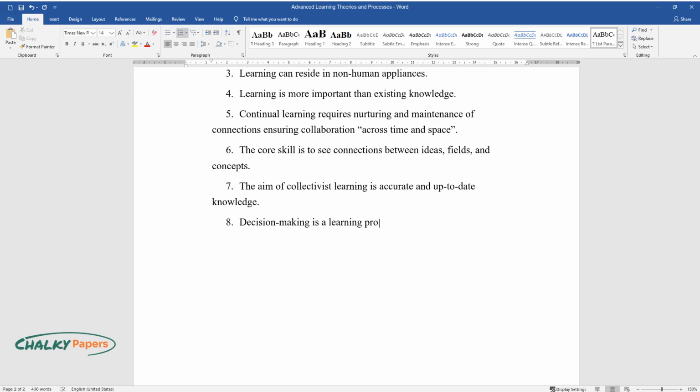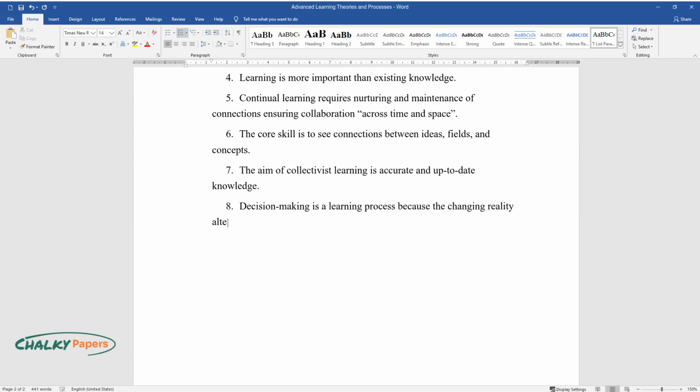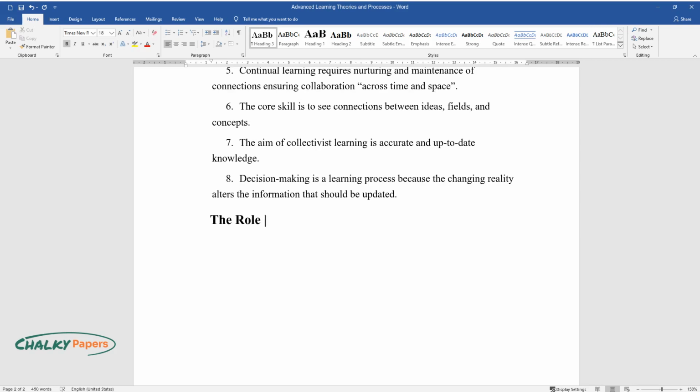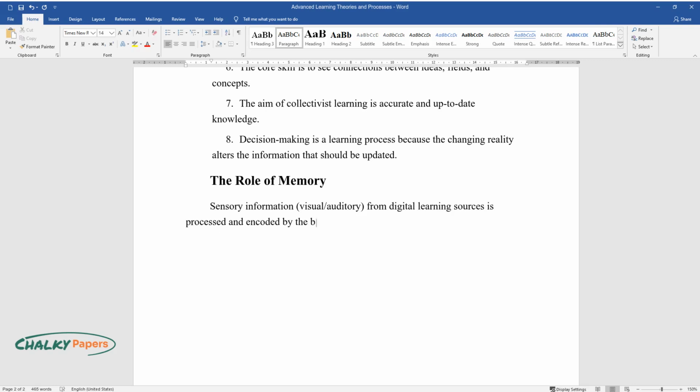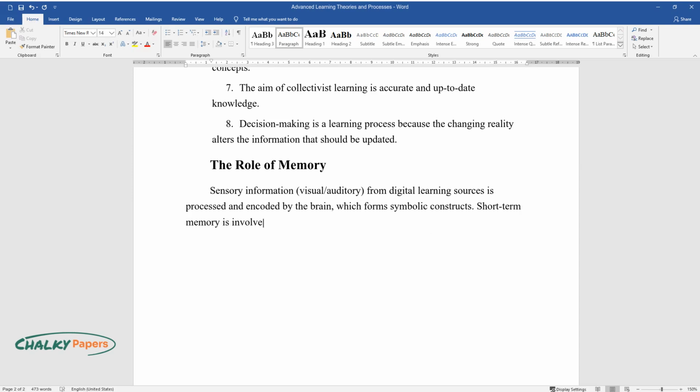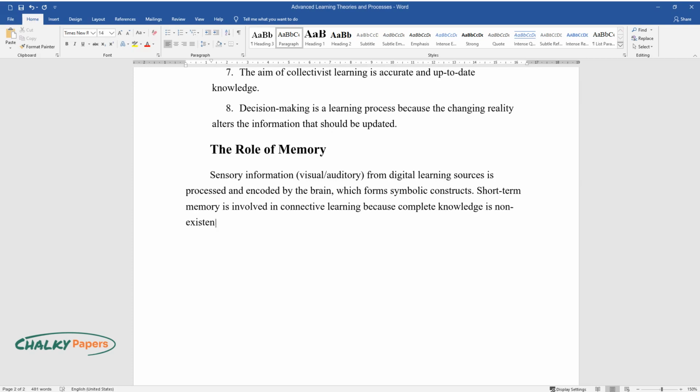Decision-making is a learning process because the changing reality alters the information that should be updated. The role of memory. Sensory information, visual/auditory, from digital learning sources is processed and encoded by the brain, which forms symbolic constructs. Short-term memory is involved in connective learning because complete knowledge is non-existent, and personal knowledge should be regularly maintained.